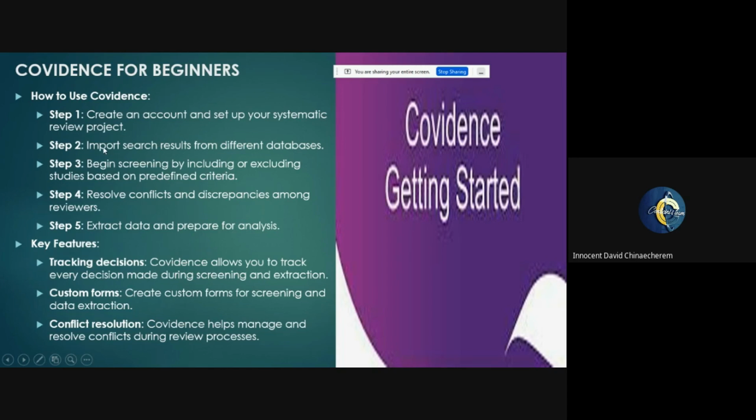And also, I'm going to explain how we can import searches, which is going to be step 2, from different databases, and give a snapshot rundown of how we can perform our screening by including or excluding studies based on the predefined criteria. Remember, we haven't really said anything about inclusion and exclusion criteria, so I won't go so deep on that. I'm going to be talking about how we can resolve conflicts and discrepancies among reviewers. Then maybe a snapshot of how we can extract data and prepare for analysis.